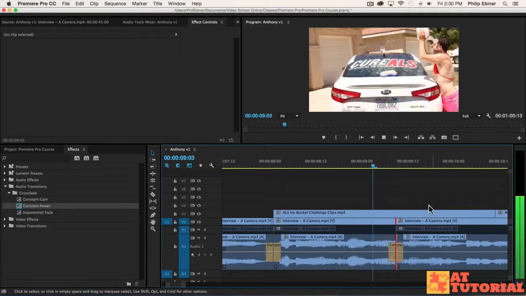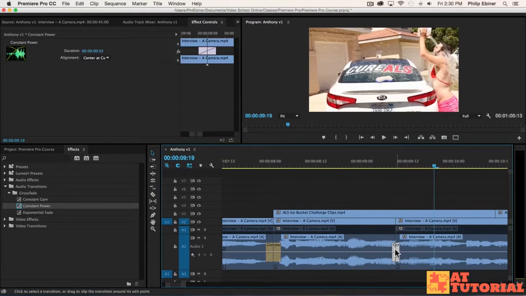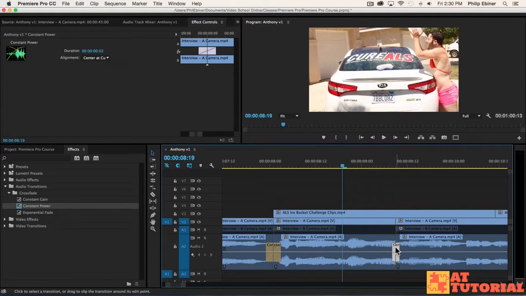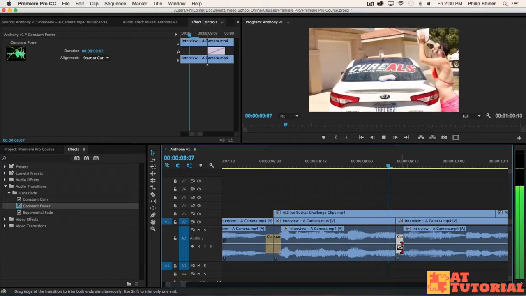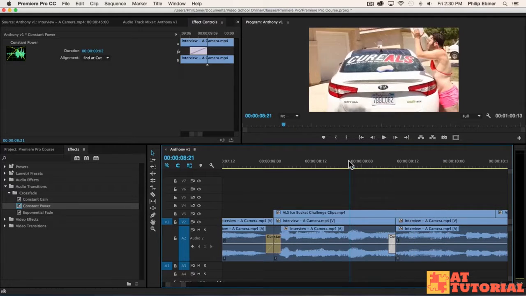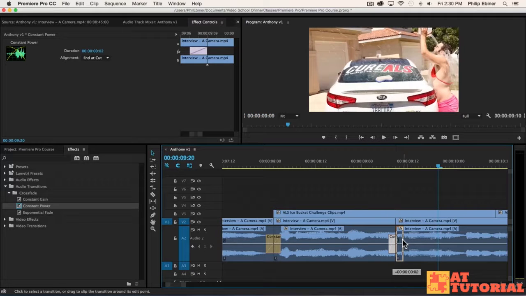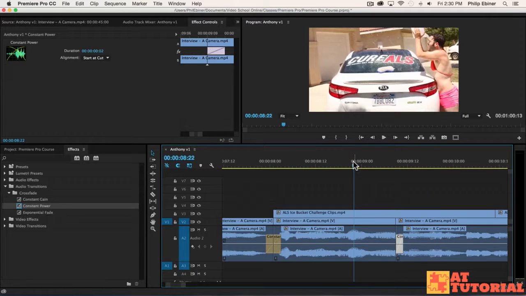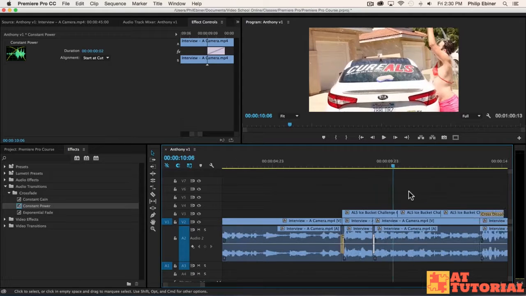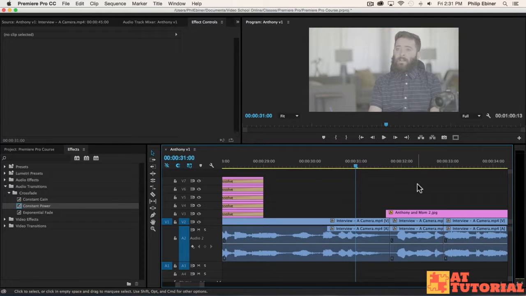So for a transition like this, we might want it to be very short. And then when you play through it, just nudging it to the right or to the left to see what it sounds like will help you understand which part you need to add it to. That sounds pretty good.